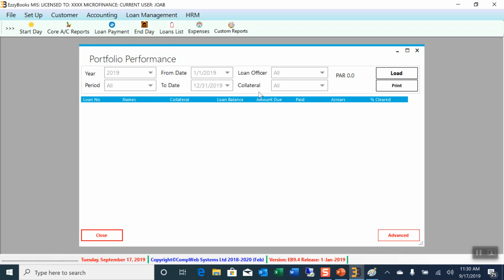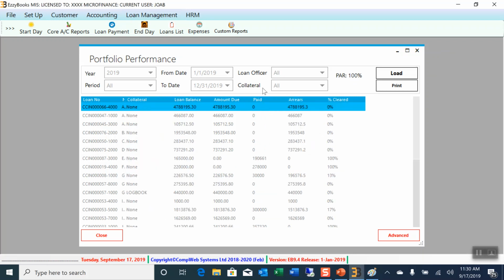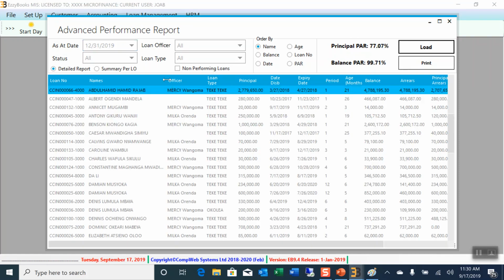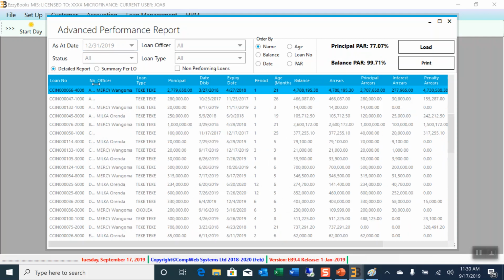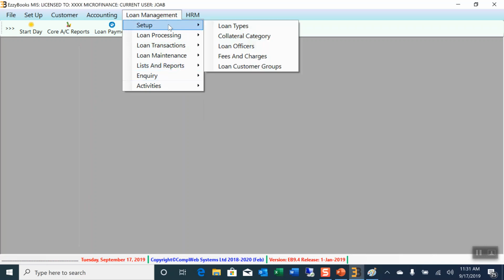We can see how our portfolio is performing using this report. We have an advanced one here that will show the percentages of the portfolio performance. As you can see, we have our figures here, and we can print them. We can export them to PDF, to Word, to any other format that we want.